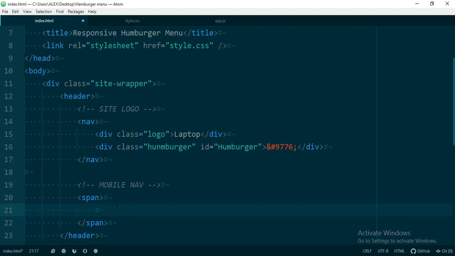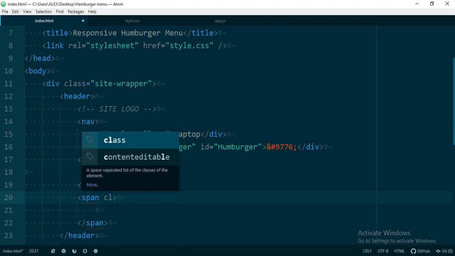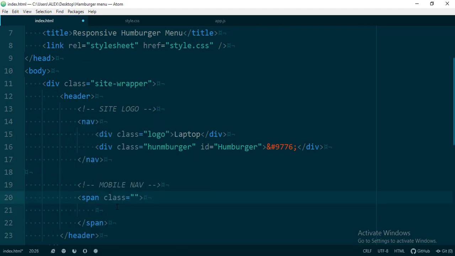So under this place, I'm going to put a class of mobile nav. And I'm going to use an ID of mobile nav as well. Okay, that's okay. So now under this place, I'm going to be putting menu items.